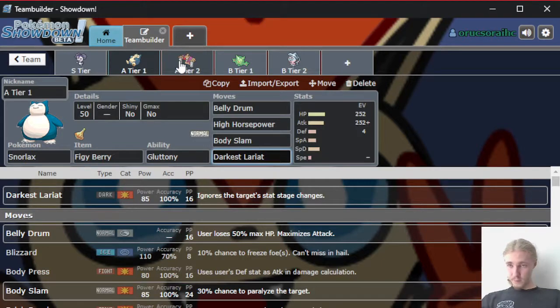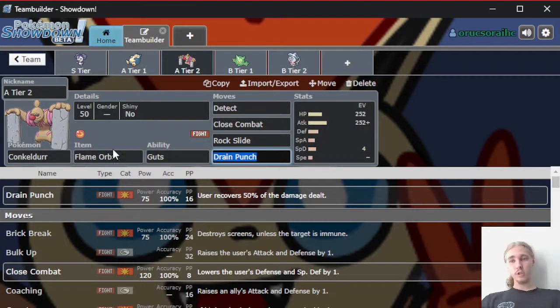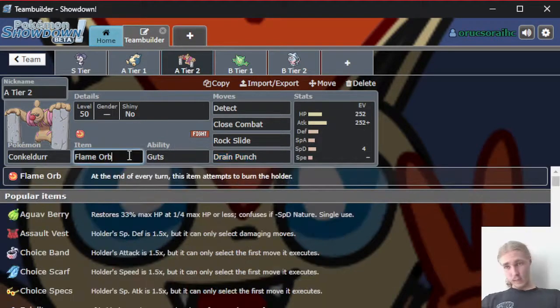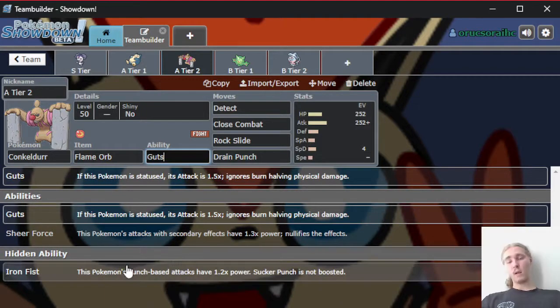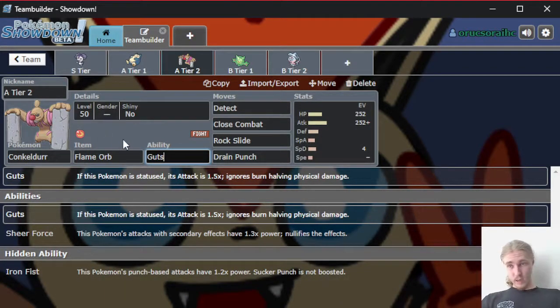Moving on from there, the next A tier that they drafted was Conkeldurr. Conkeldurr, I'm expecting it could run a Flame Orb Guts set. It could also run a Life Orb Iron Fist set, or even a Sheer Force set. Although that's the least likely option, I believe.